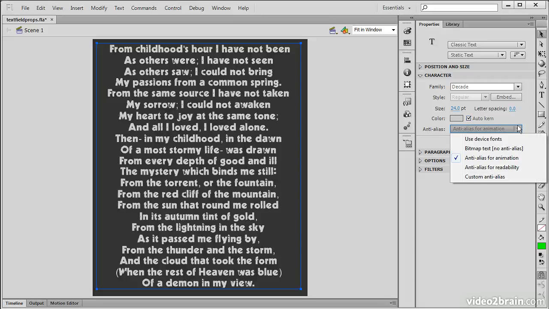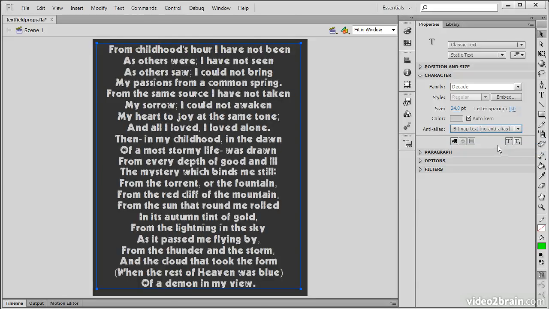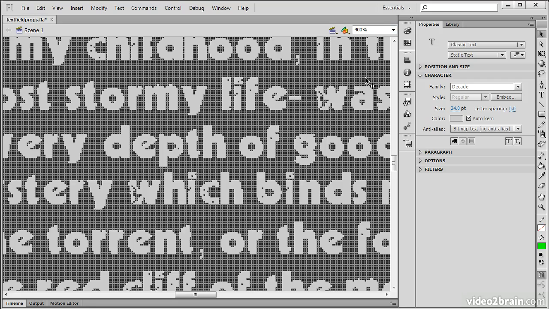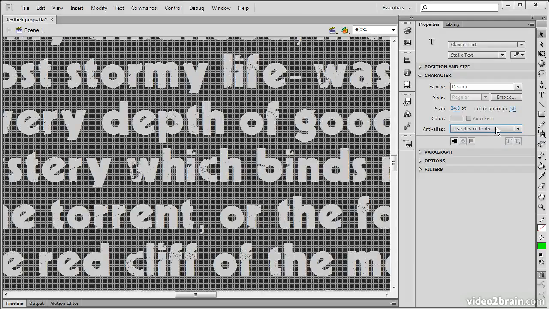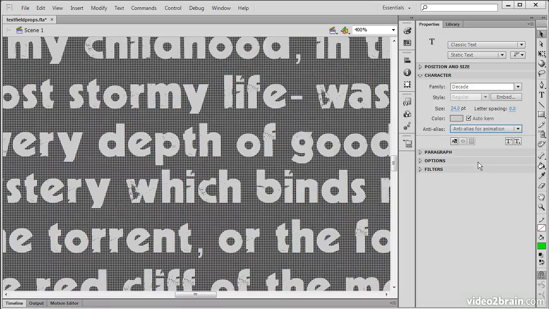We can choose our anti-alias settings. So we can tell it to use device fonts, bitmap text, and actually let's zoom in here. So you can see bitmap text renders everything pixel perfect. Device fonts, everything looks okay. Anti-alias for animation is good if you're moving stuff or for larger text or complex text like this.